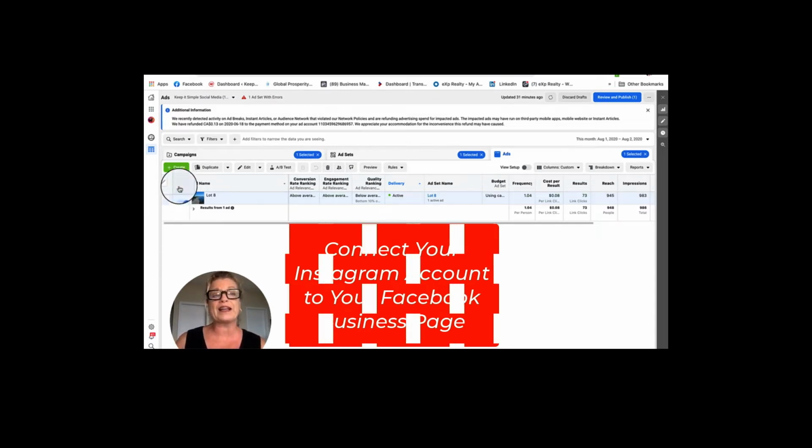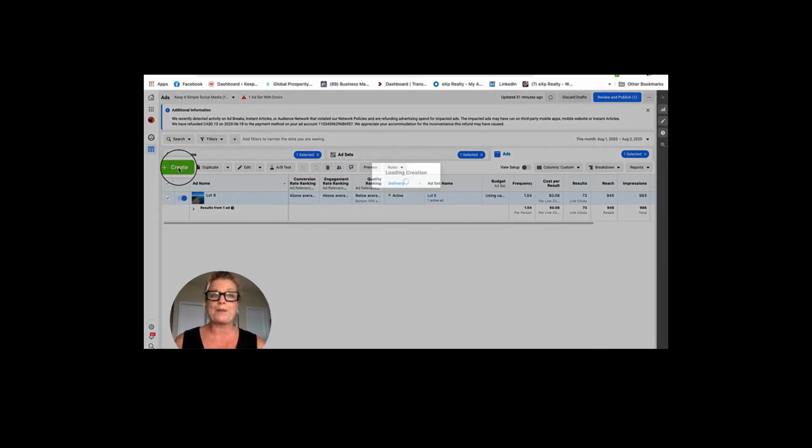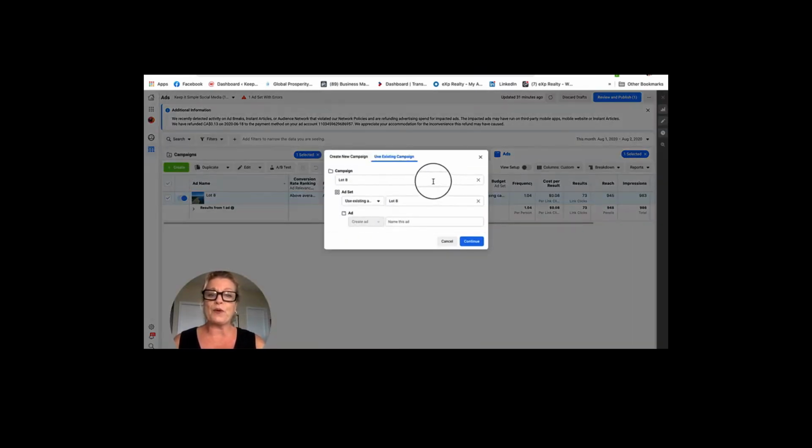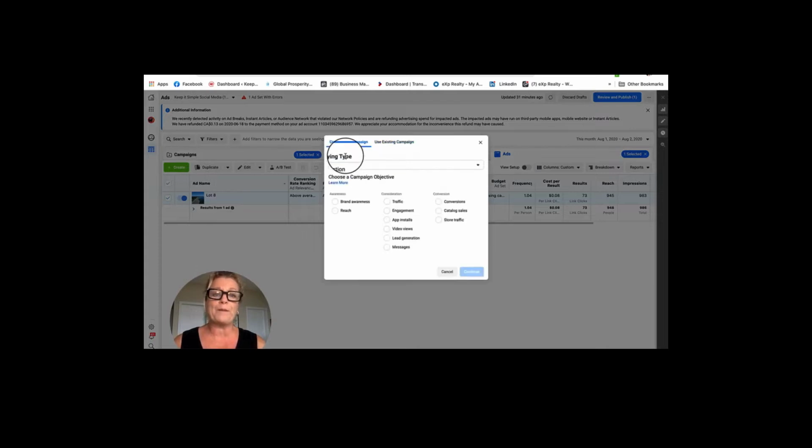So let's go ahead and click on the words create. Perfect, and we're going to go into create a new campaign, and now I have to pick my objective for this campaign. Now this is a whole bunch of photos, so I'm going to click on engagement. Now a traffic ad could be a simple photo, it could be a link click or a carousel, and I can even do a traffic ad for a video today. But in this particular case, these are all photos, and I'm going to click on engagement.